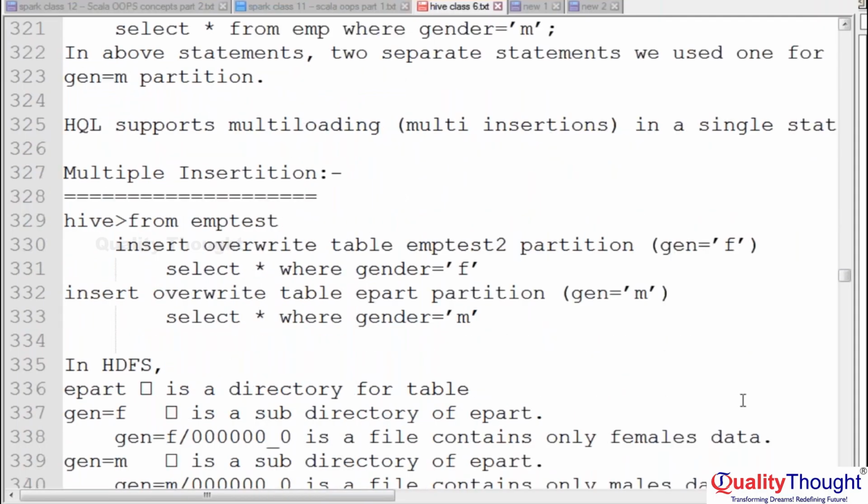So multi insertion. Earlier we used single insertion: one insertion for female, another insertion for male. But instead of that, we can write a single query. This can create two separate partitions and load data into the corresponding partitions.